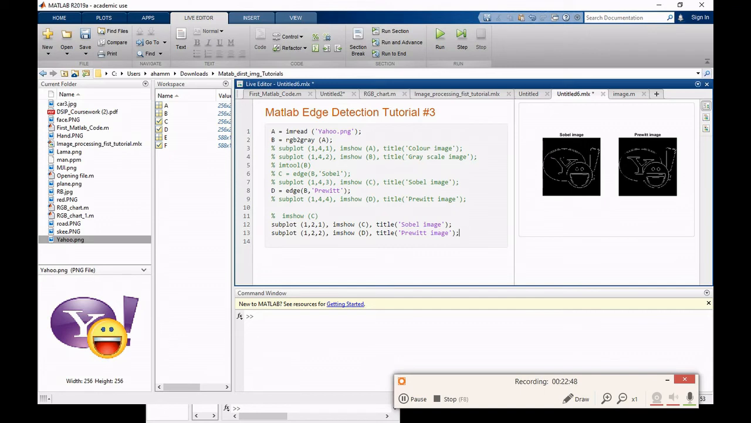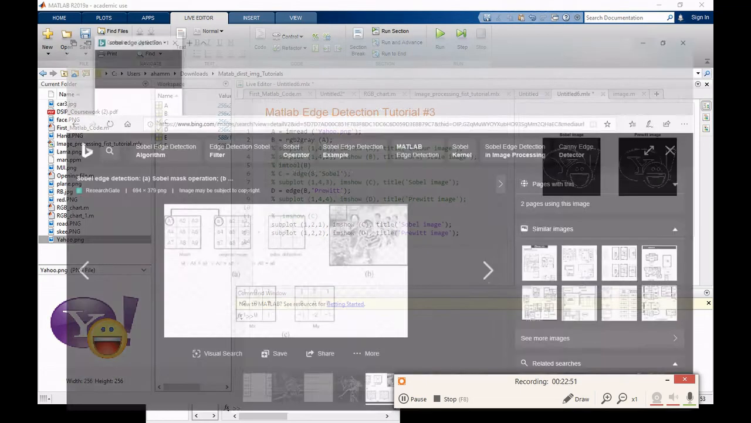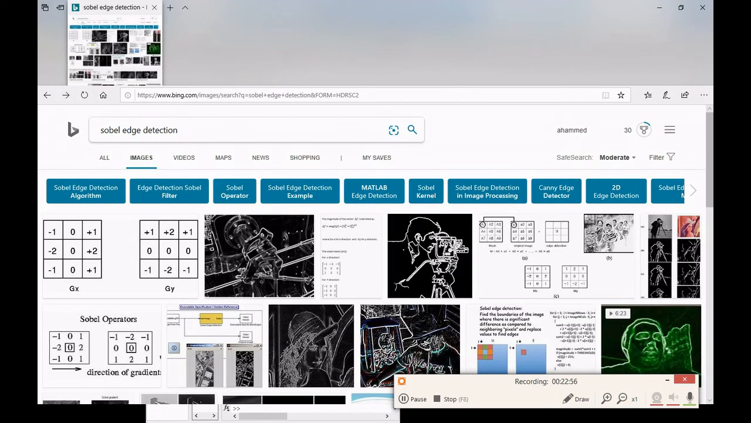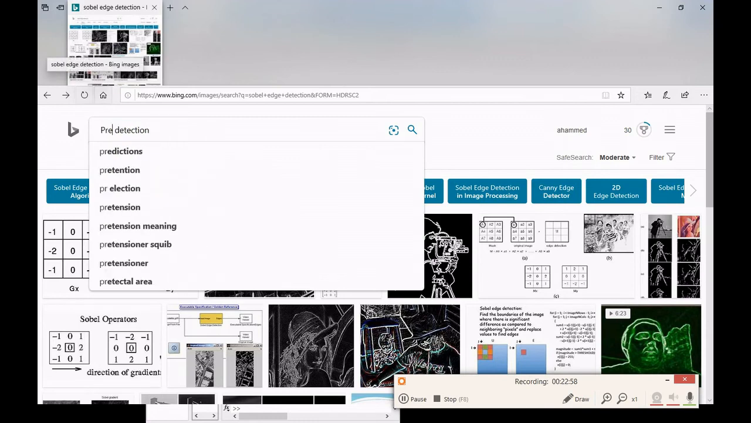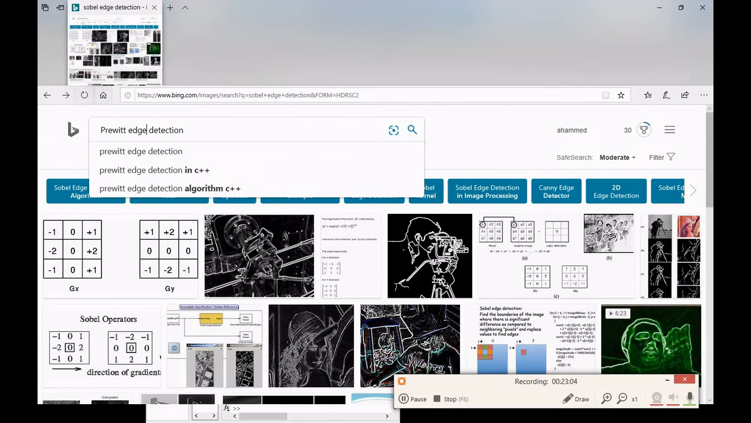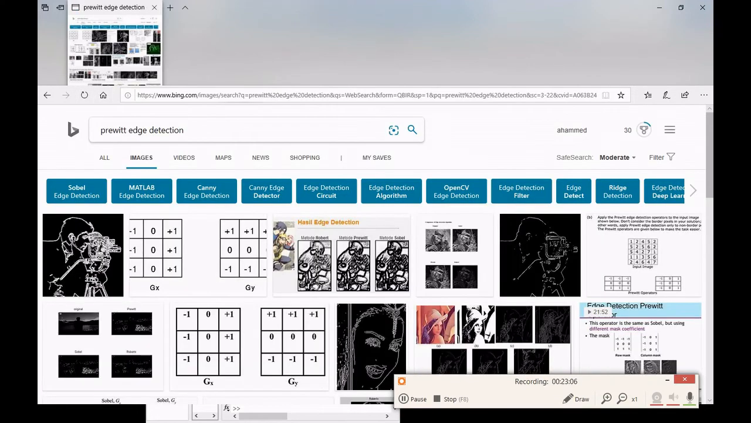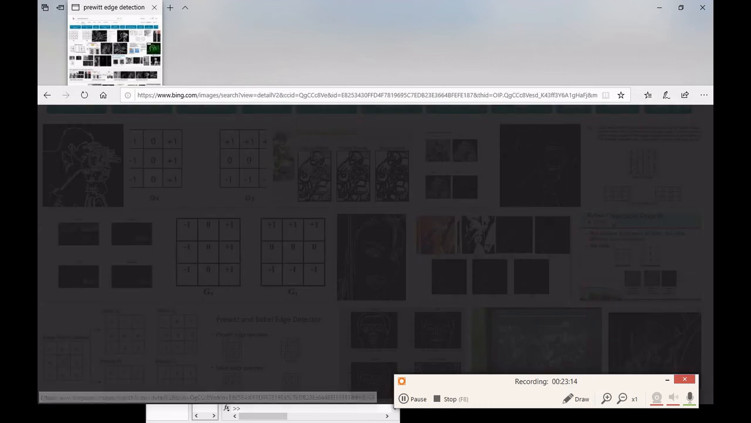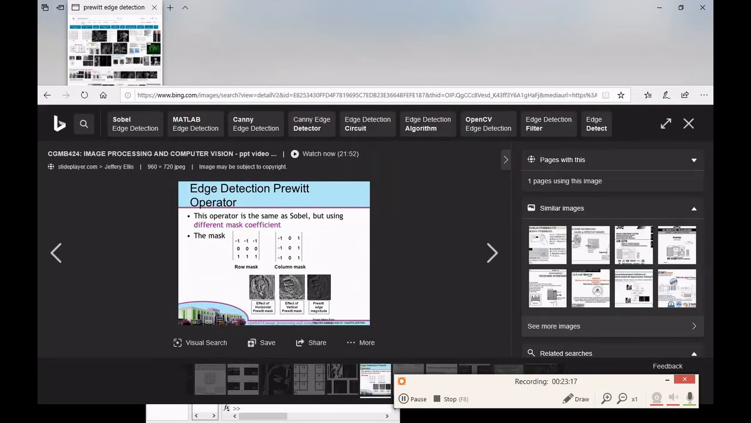Again, what is pre-weight edge detection? Pre-weight edge detection can be found, just Google it. Pre-weight edge detection image. So the pre-weight goes same like the Sobel, but the kernel is different, the multiplication matrix is different. So this is the multiplication matrix or mask.